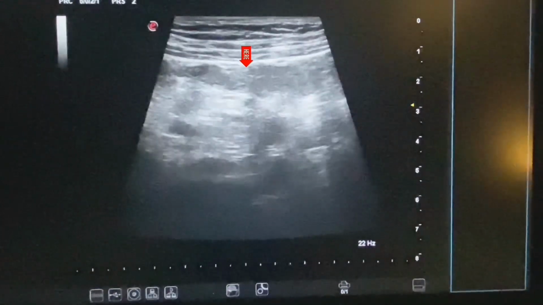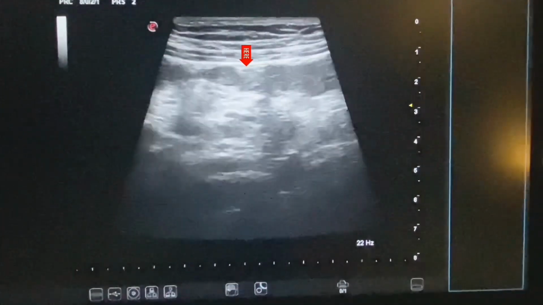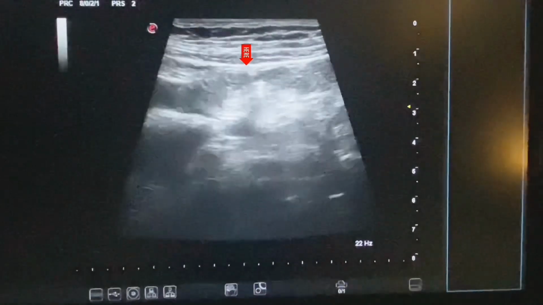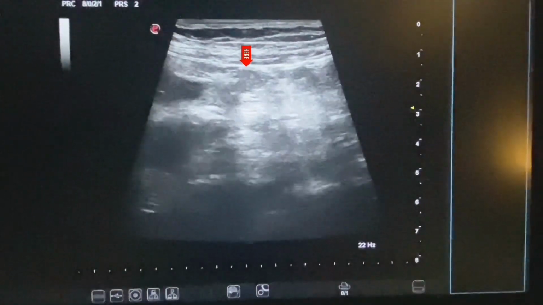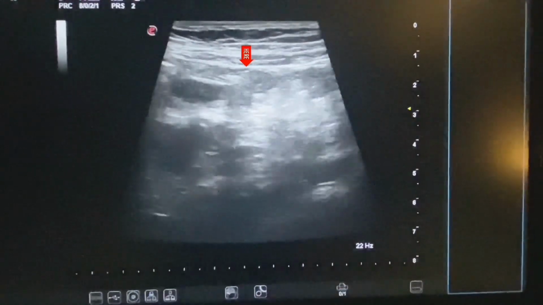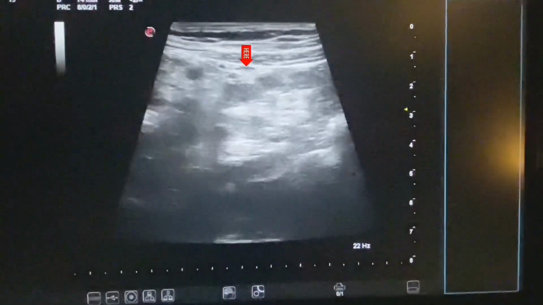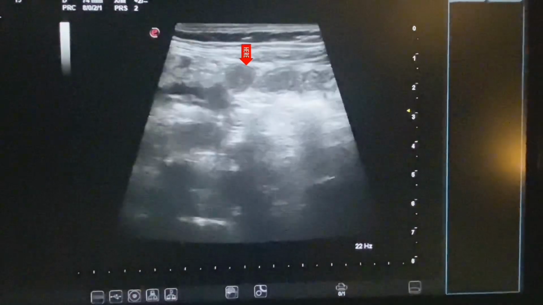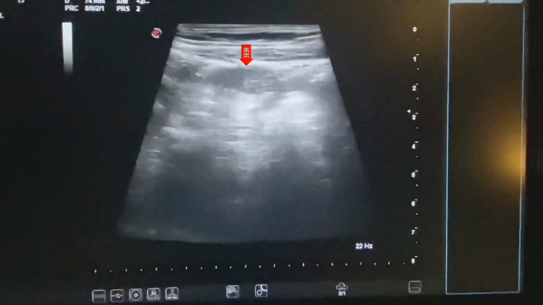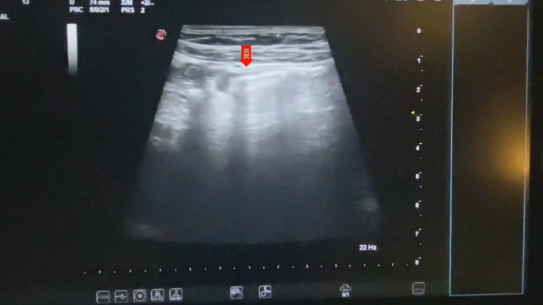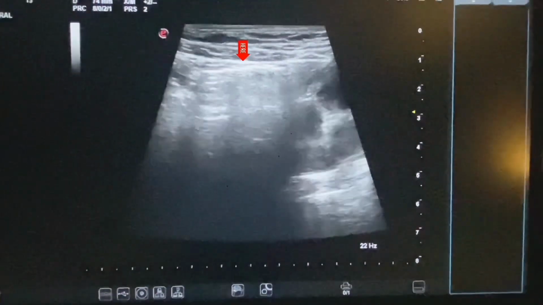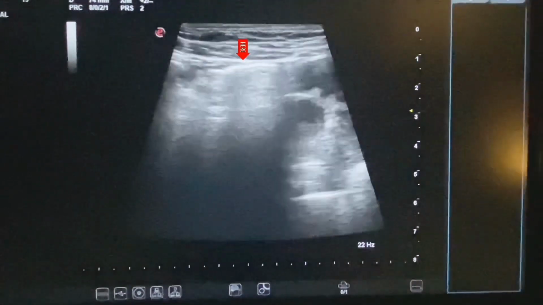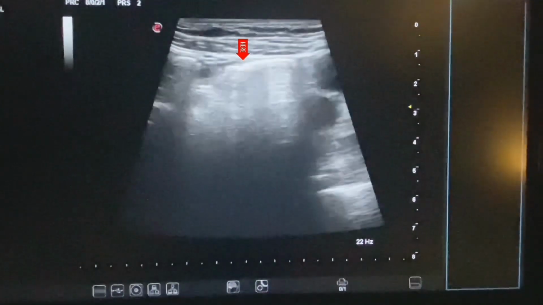Now we move the probe from the pelvis to the right iliac fossa, following the small intestine. Here we see an echogenic line, which is gas in the small intestine with shadows.